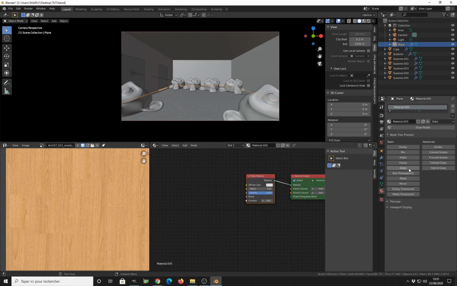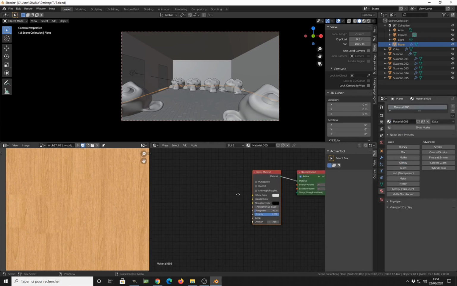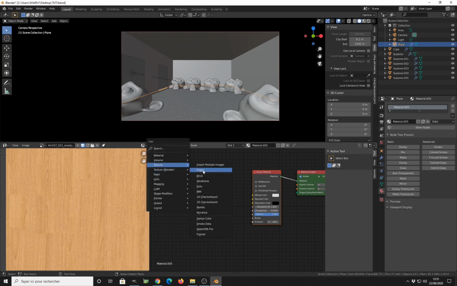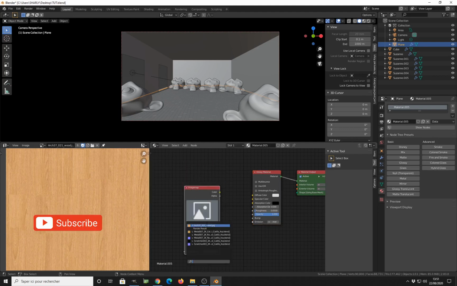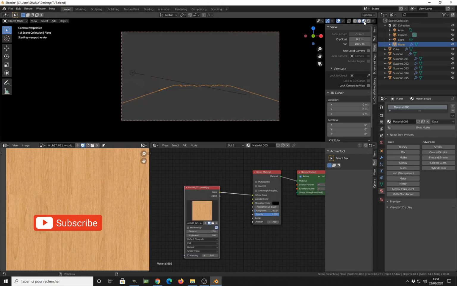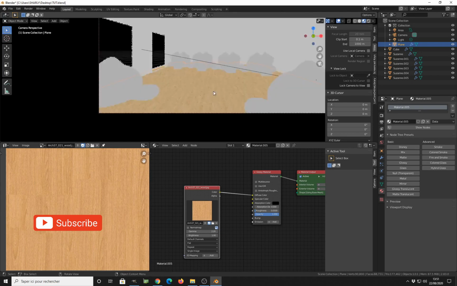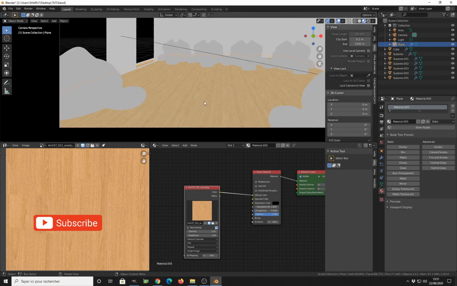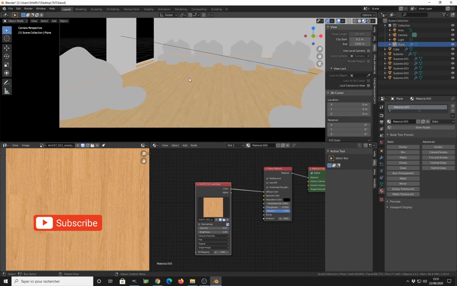Create a new material, go for Glossy or Disney depending on you. Add your texture, go to Image Texture, select the texture, plug it in the diffuse color. I switch to the color preview mode, and you see there is nothing special happening, just a texture applied to a mesh.